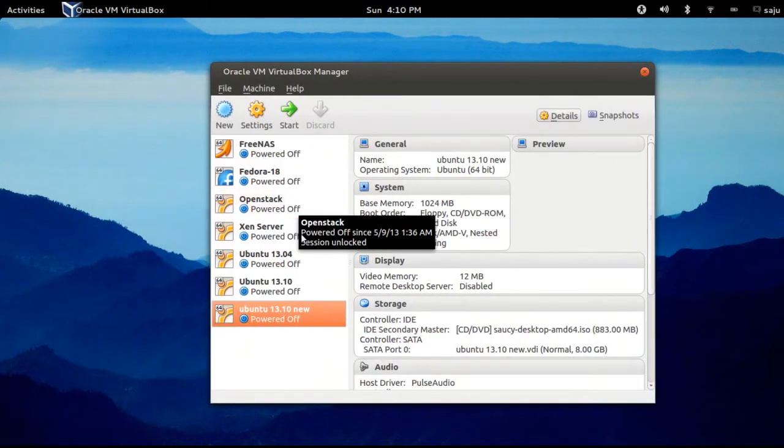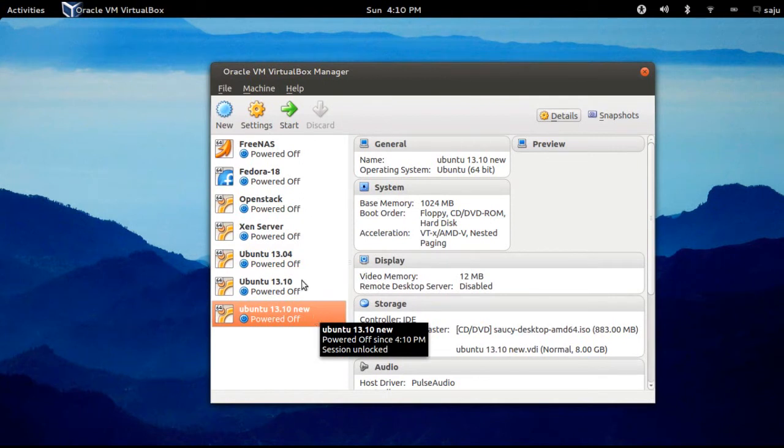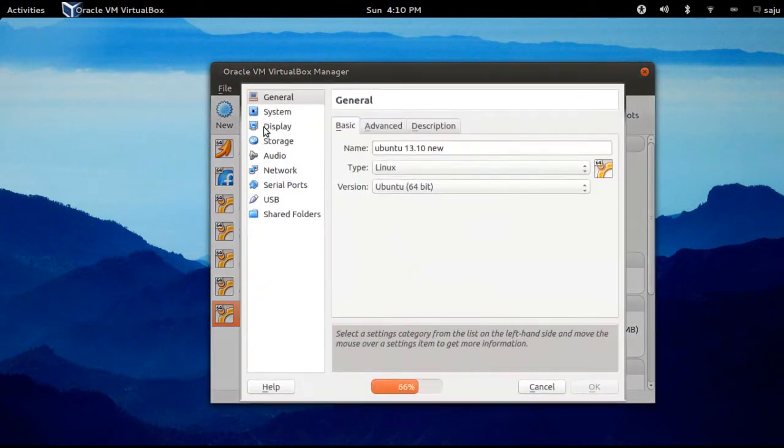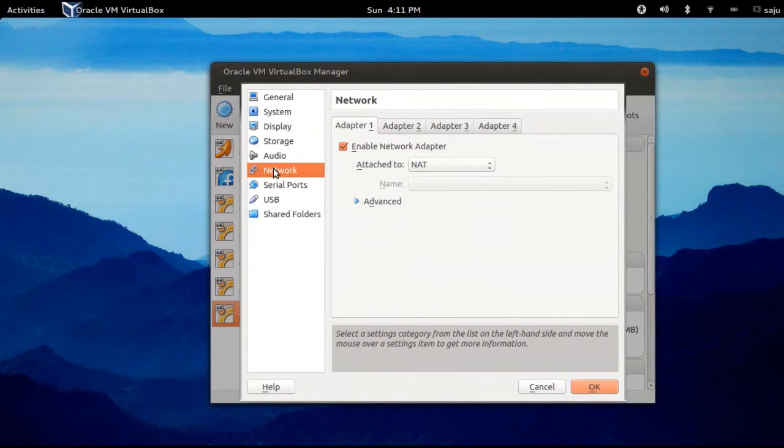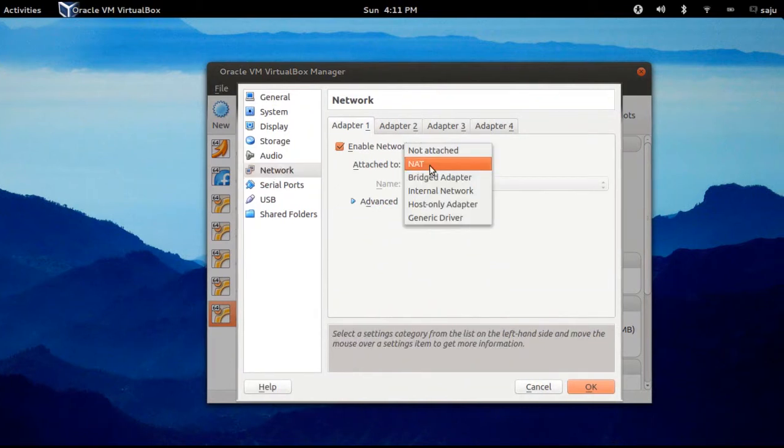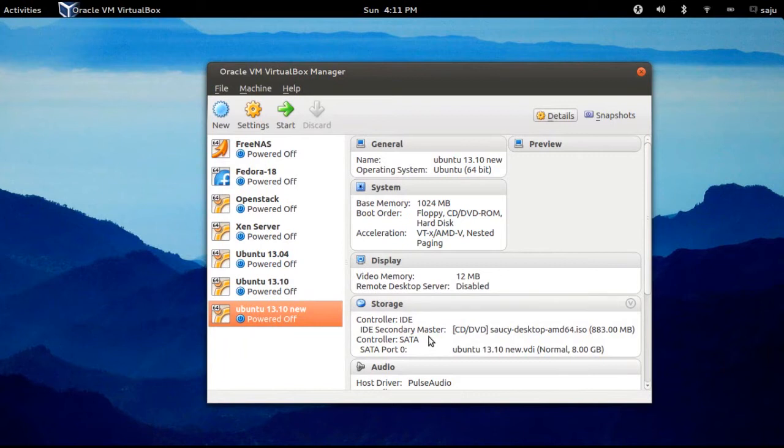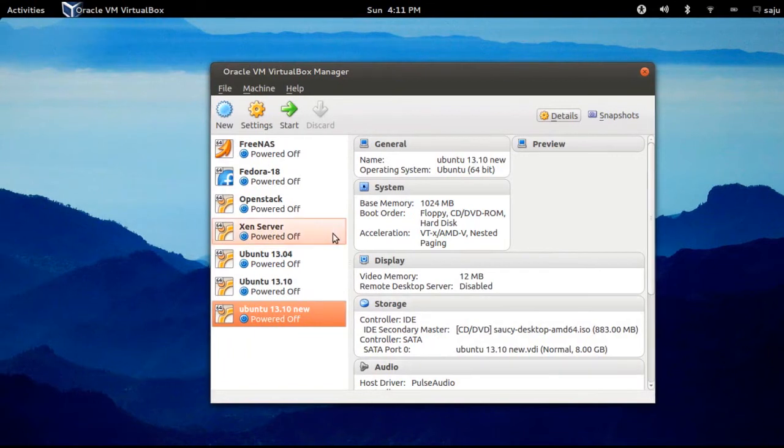Okay, next we have to edit the network settings. Go to settings, network, specify bridged adapter, so we can ping the VM from the outside. I will show it later. Then start the VM.